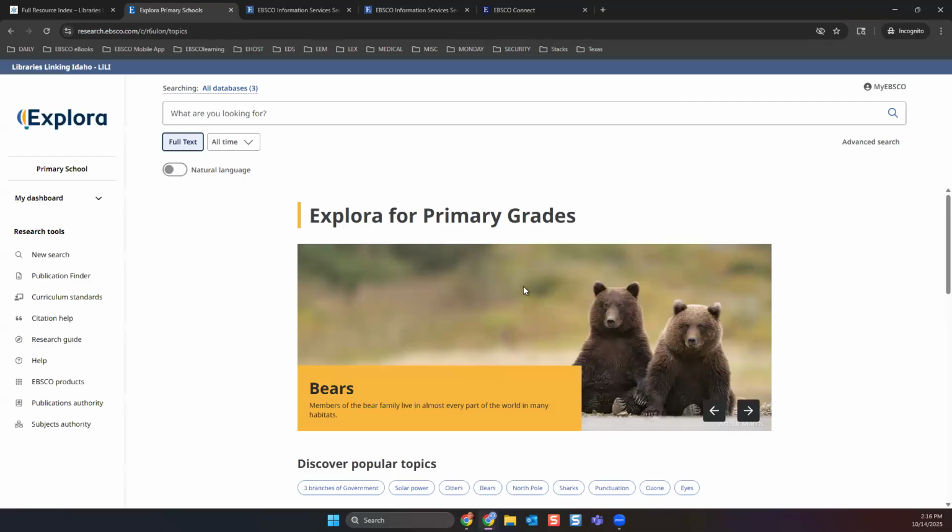So if you're accustomed to EBSCOhost, this is a different experience, a more visual, more browsable experience for your novice researchers. We always have a key image that is an engaging image, especially for primary students, with topics that are age appropriate. So the primary version is focusing on bears today.